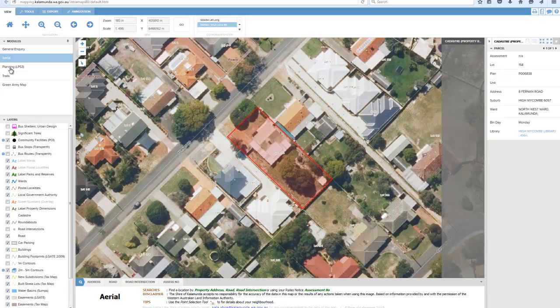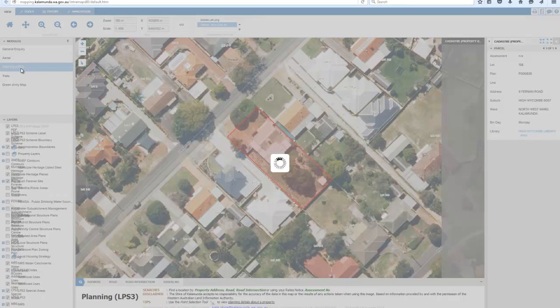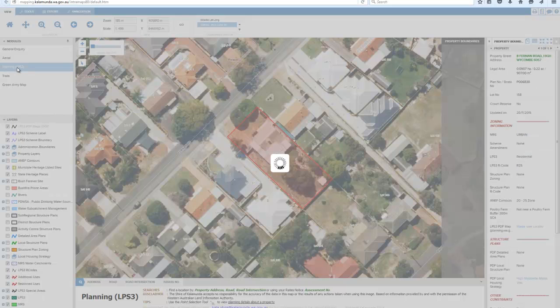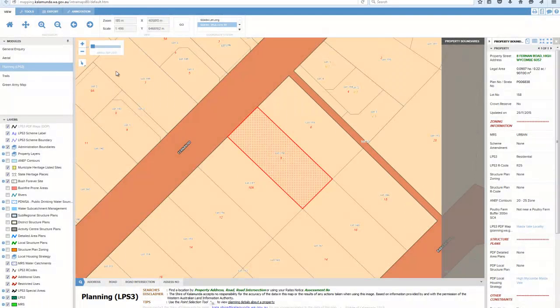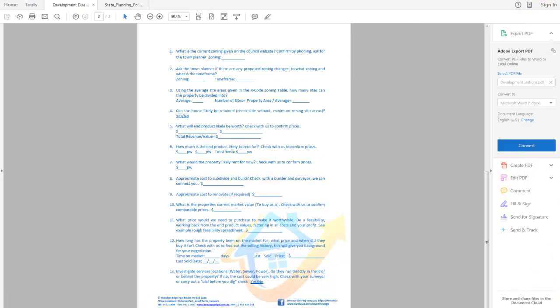And then if we click on the planning module, or it's sometimes called the zoning module, we can see that the current zoning for the property is R25. And so that answers our first part of our question. Check the current zoning on the website. Then we just give the council a call.